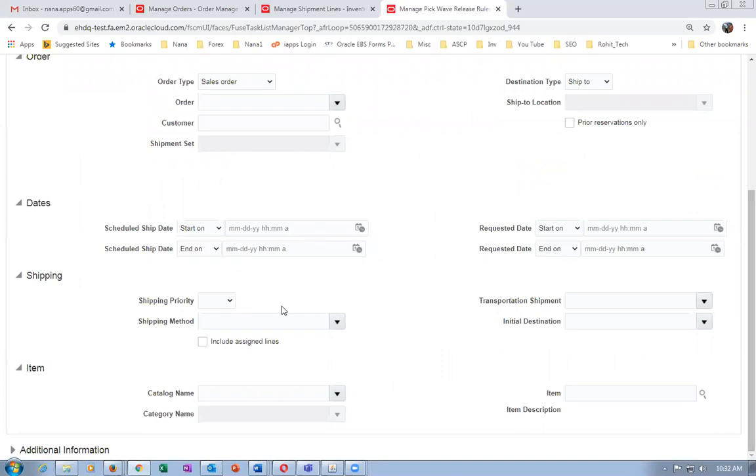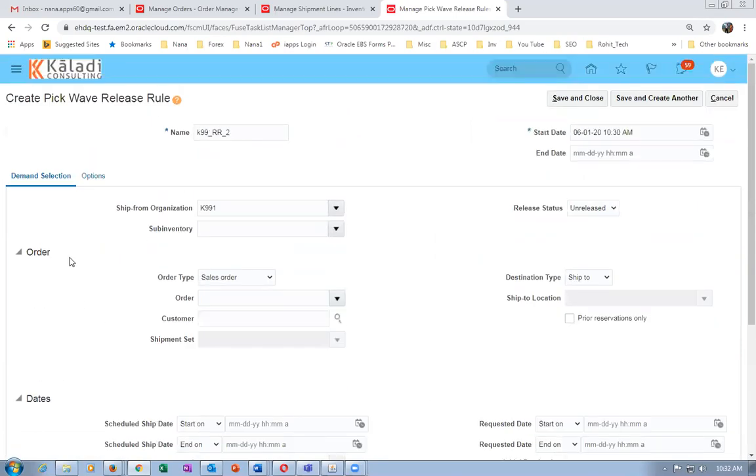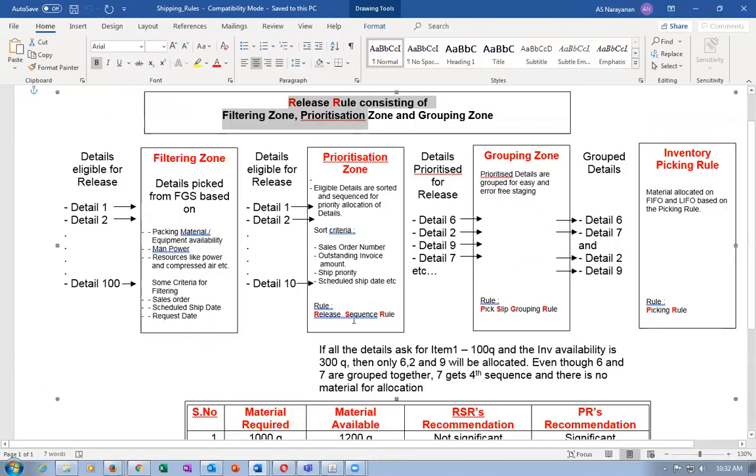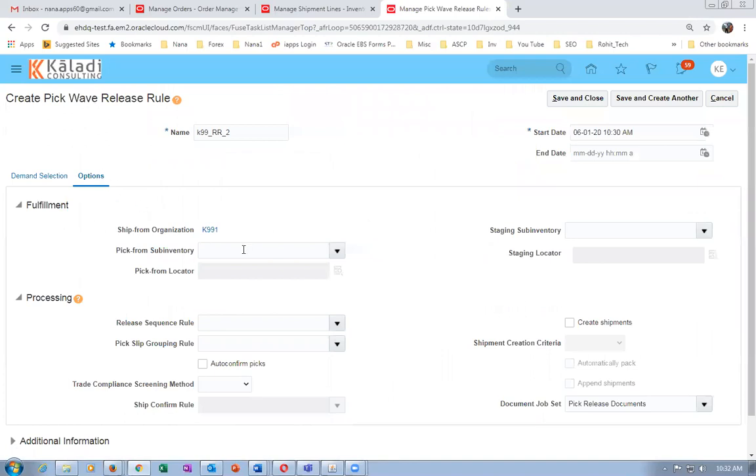There are multiple methods of filtering the criteria. So you can do it now. And then shipping and priority, you can do it now. The shipping method, all these things, I'm now leaving blank. Fine. You can even filter on these details. Dates, shipping and item, you can very well filter. So having done this, I will now go to the options. In the options, what I'm going to do is populate your RSR and then the PSGR now, on the release rule.